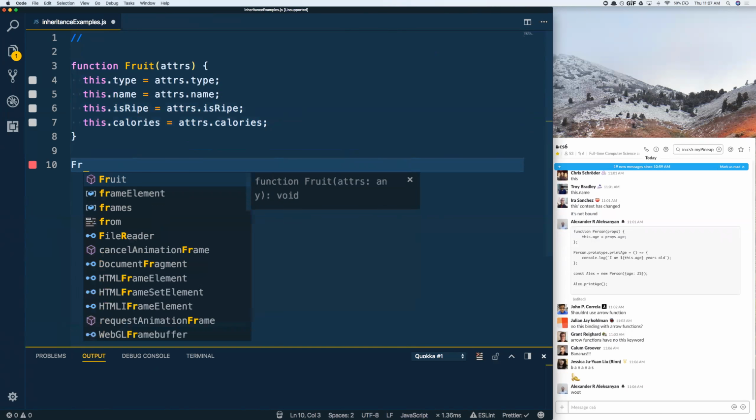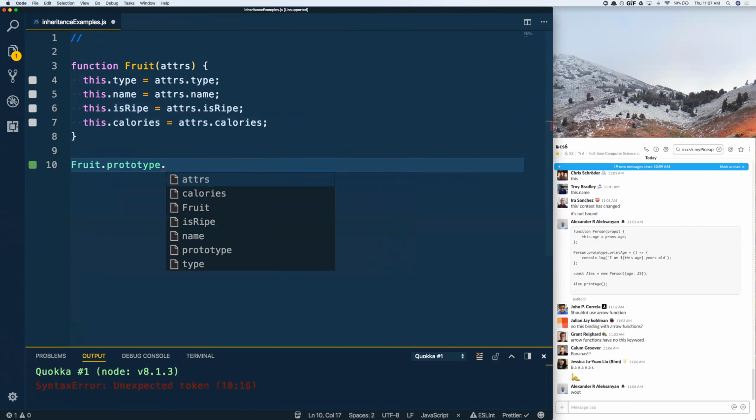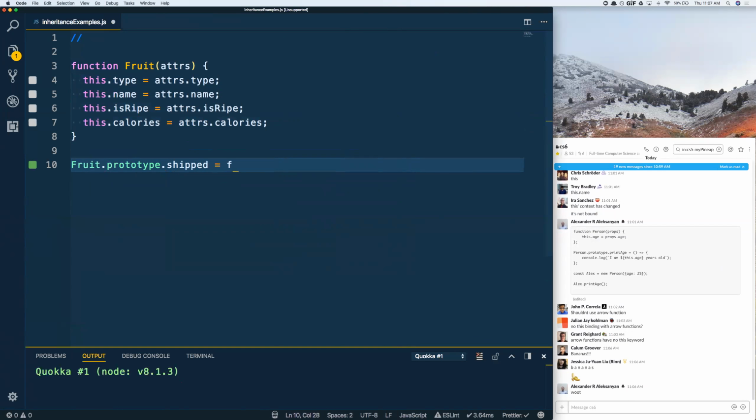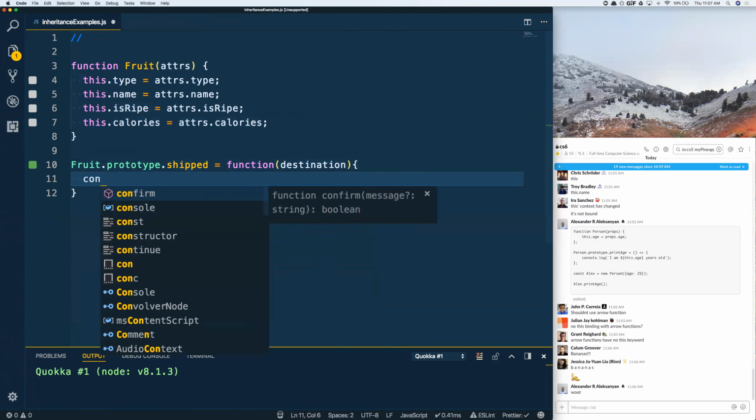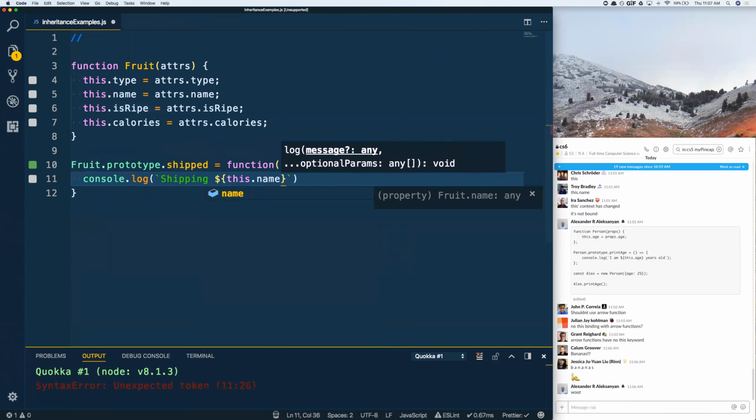So I'm going to say the fruit's prototype gets a function called shipped, okay? And when we call this function, we're going to have some sort of destination, okay? And we're going to say just simply console.log this idea that shipping fruit, we're going to say shipping this.name to our destination.